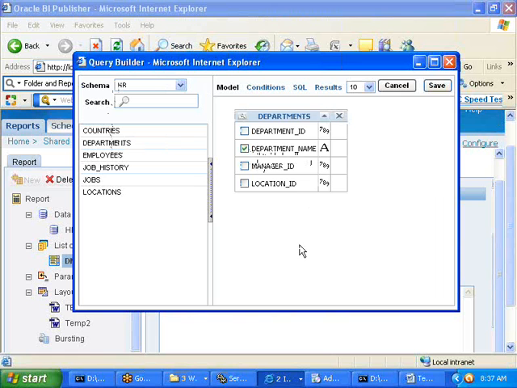Select schema as HR. Click on departments table. Select department name column.